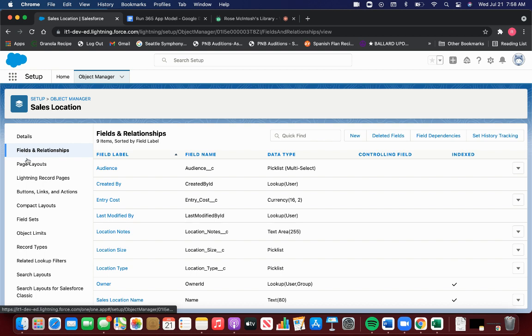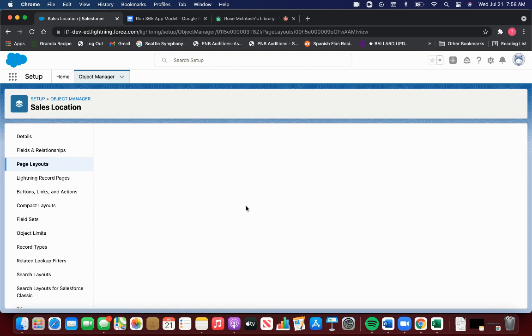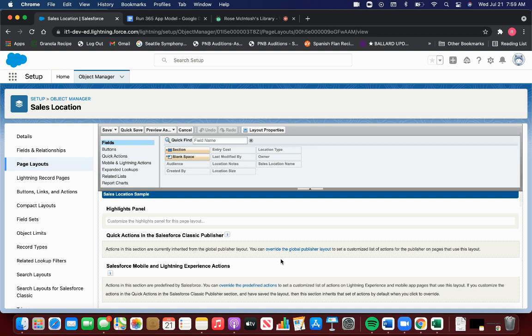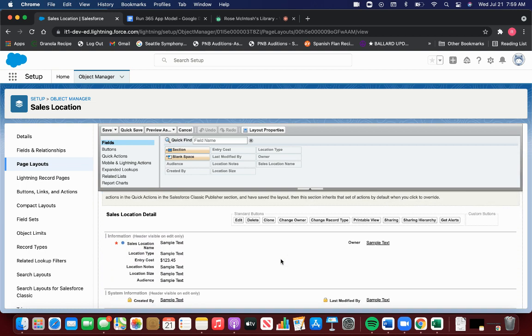Cool. So I'm going to go to the left and select page layouts. All right, I've got one layout. Perfect. I'm going to select that. This is going to be a palette where you can drag and drop various fields and things you need on this page. We're just going to do the pretty simple version right now. As you can see from the top, there are a lot of things you can add. I'm just going to focus on this part right now.